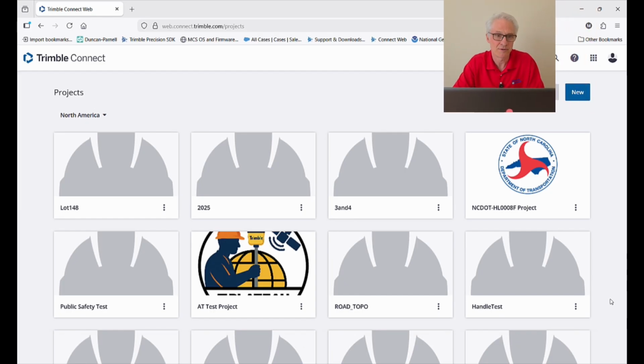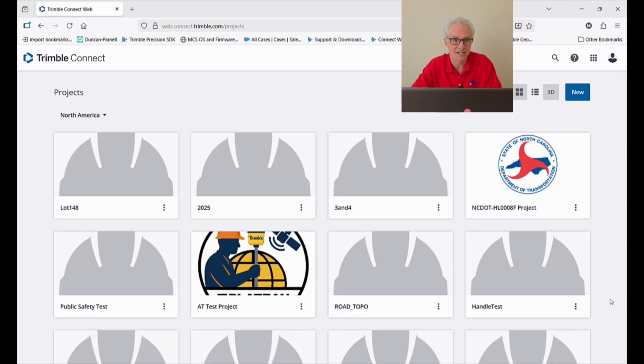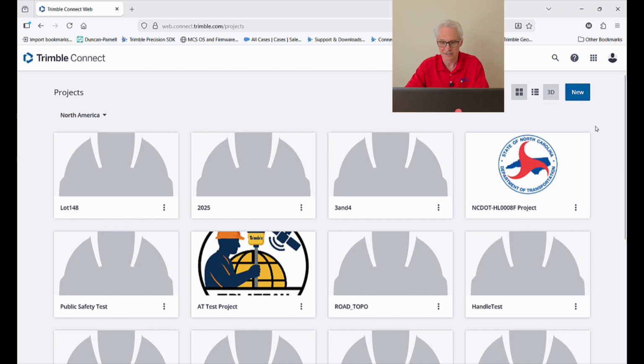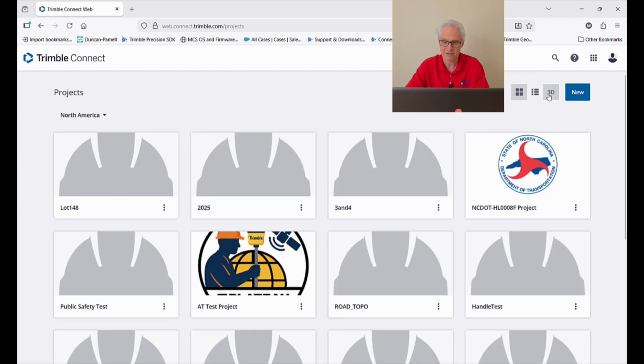So when you open up Trimble Connect, it's going to take you to the projects page here, and it's going to list all your projects. You can list it in the grid view like I have it here. You can go to the list view, and there's also an option for 3D. That's going to open up your projects automatically in the 3D viewer.